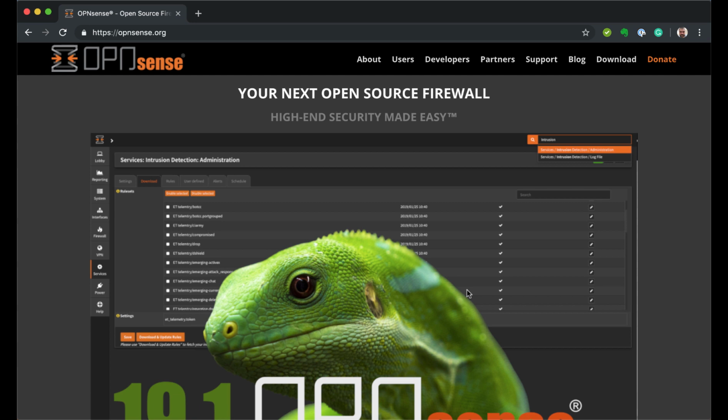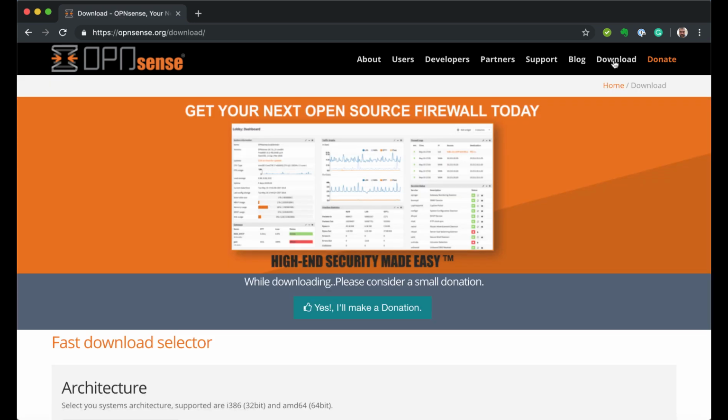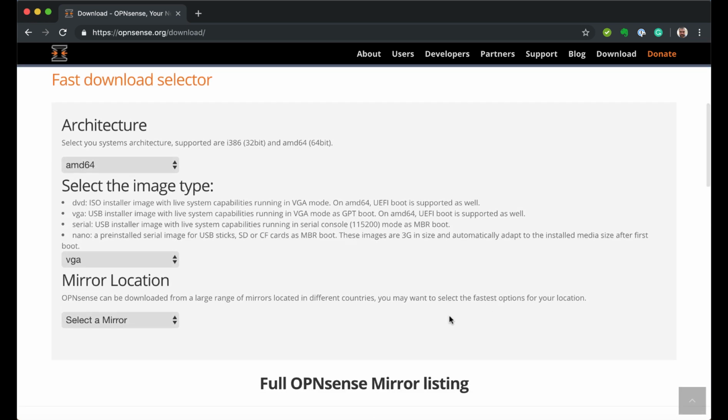So once we understand how the lab is going to function, we can start building it. The first step would be to download OPNsense Firewall from the OPNsense website. First, go to the download link on the top of the page. It opens the main page. On the top of this page, you can see the button to make an optional donation to the OPNsense project, which would support further development. It is something worth considering.